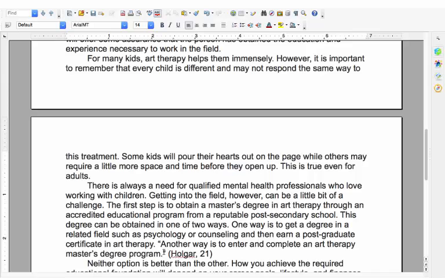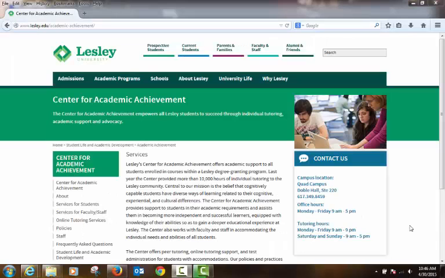One of the best ways to make sure that you haven't overlooked something is to read the paper aloud to yourself. In some cases, you'll hear mistakes much more easily than you'll see them. If you need assistance with grammar or style, you can make an appointment with Leslie's Center for Academic Achievement.